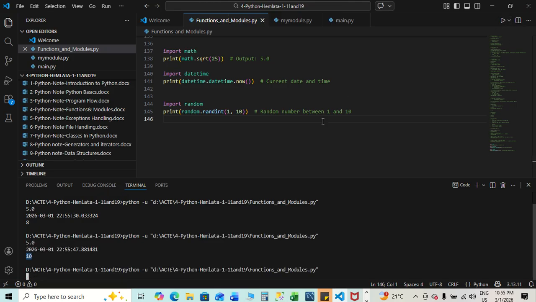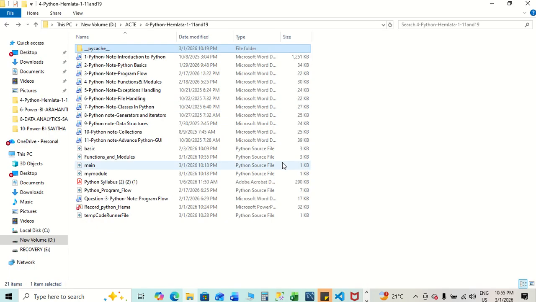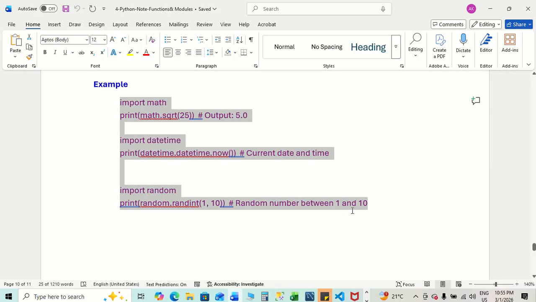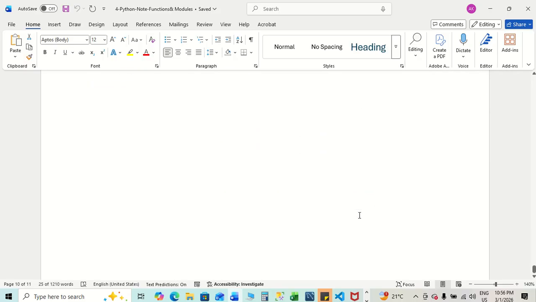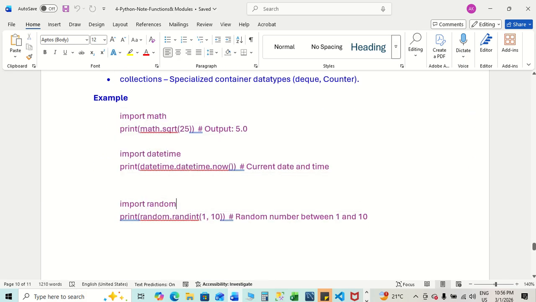Run again, another random number like this. So these are the inbuilt functions of Python. Okay, thank you. Thank you for completing this module 7.